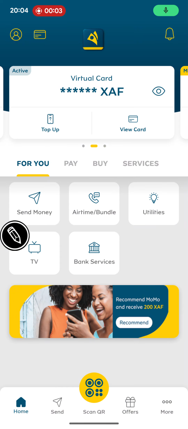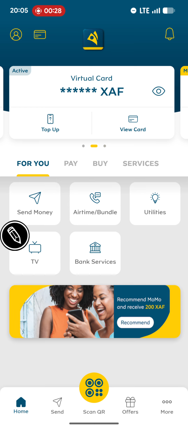Did you know that you can actually get a Momo virtual card? Did you know? All right. So if you did not know, today you are about to know. You can actually get into your Momo app and get a virtual card that you can use for all your online payments. And it is very easy for you to do that.